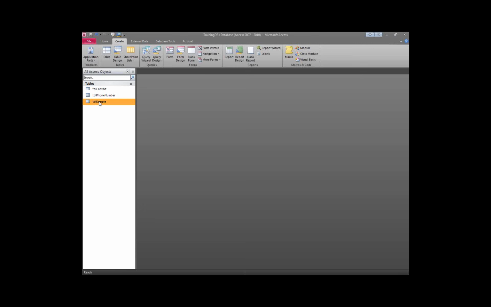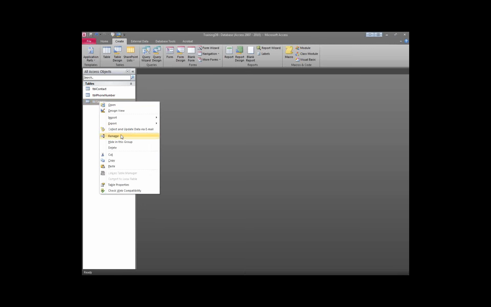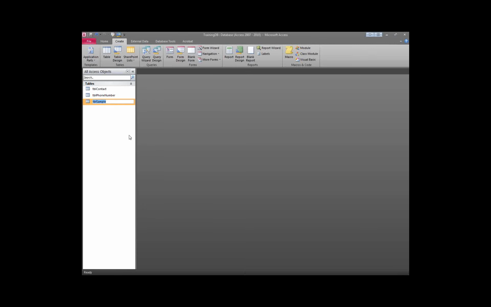Alternatively, you can right-click on the table and go to rename. And that'll take you into the text, and you can type in something different. Okay? Good question.